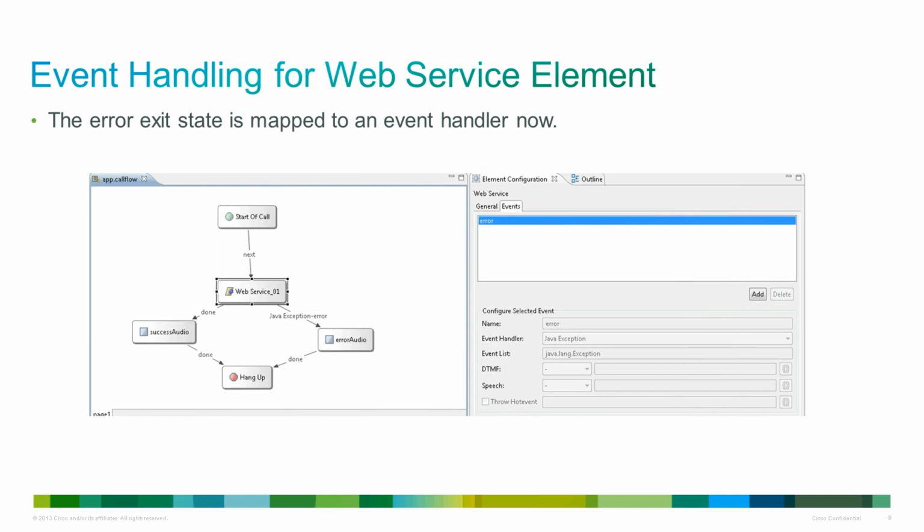Then as part of 10.5 release, we have mapped the error exit state of web service element to the event handler. So by default, there will be an event handler in the web service element configuration, and it can handle all the Java exceptions. The event list will be java.lang.exception.